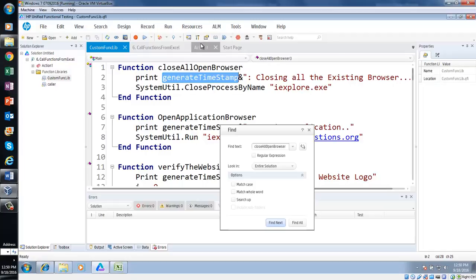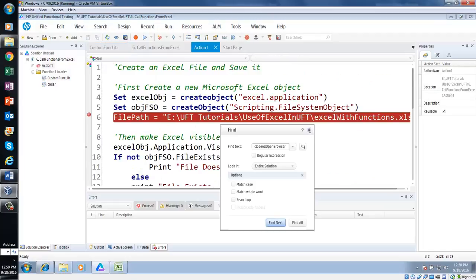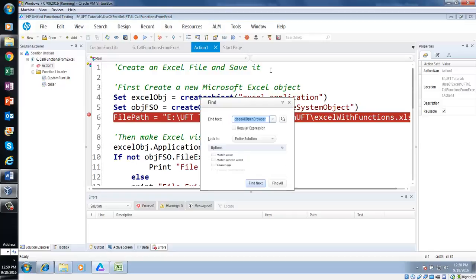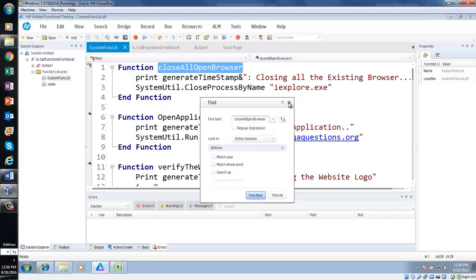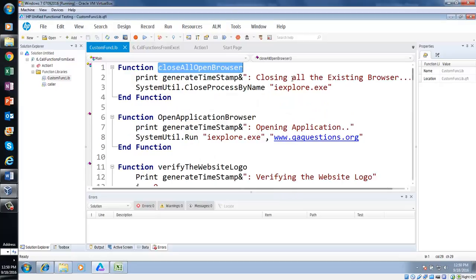You go to your action, and then press Ctrl F and select entire solution, then it will look for whatever you are searching in all of the files, including the function libraries. Okay, so now let me go back again. In that function, we are writing a message, adding a timestamp with that message, and closing all existing browsers. Timestamp is normally when you are executing.